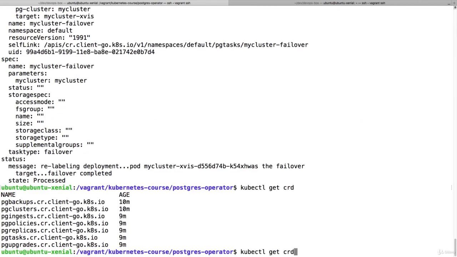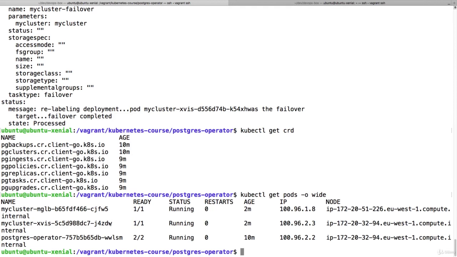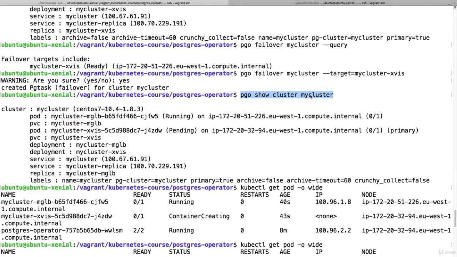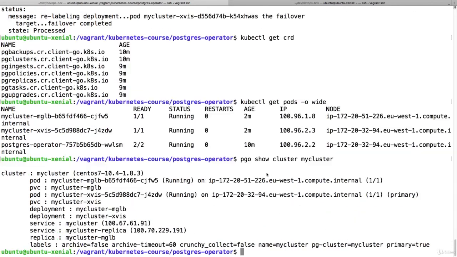Let's have a look again. Get pods. So now we have a running pod on a different node. So my cluster xvis is running on a different node and is now, if you do pgo show cluster, it is now the primary and it's running. So this operator provides so much more than just running yourself a Postgres server.